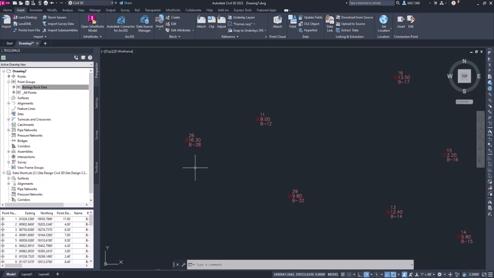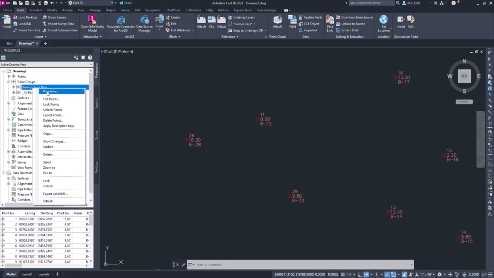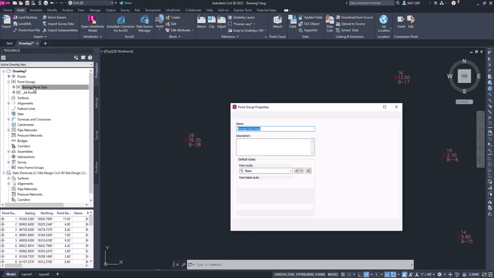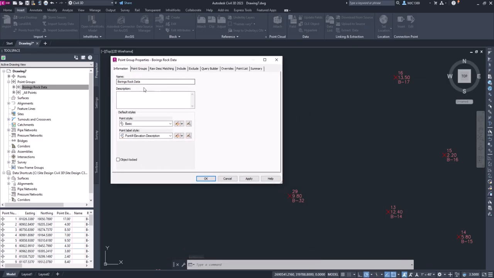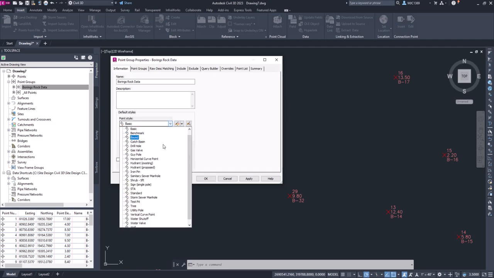So what we're going to do is go to that point group, and go to the properties by right clicking on boring rock data. We can take a look here at the information tab that has the default styles, using the basic default point style and point label style. So we want to change this to a different style.